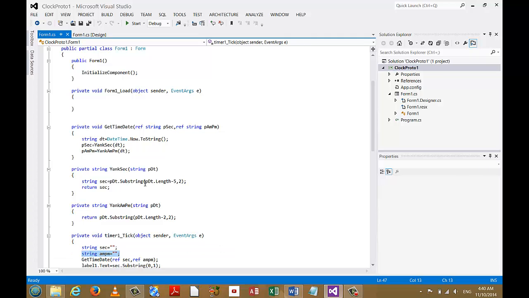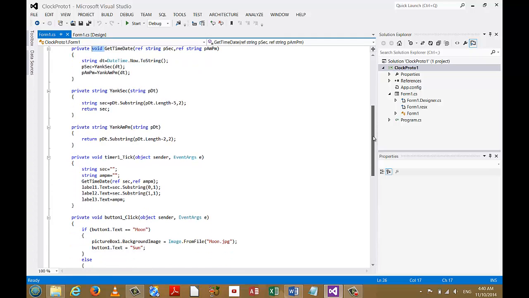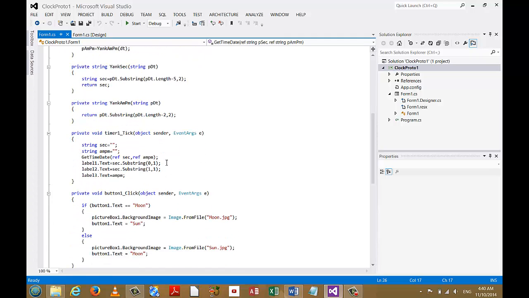And once the return occurs from yank AM PM, that's the last statement to be executed here in my prototype getTimeDate method. So control would pass back to the statement immediately beyond, since this is a void type method, we pass back to the statement immediately beyond where getTimeDate was called, and that would be to this statement right here.